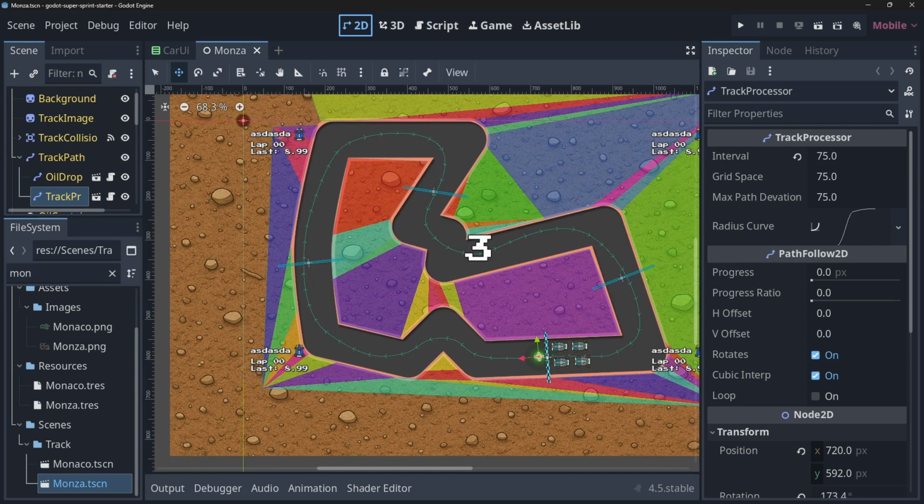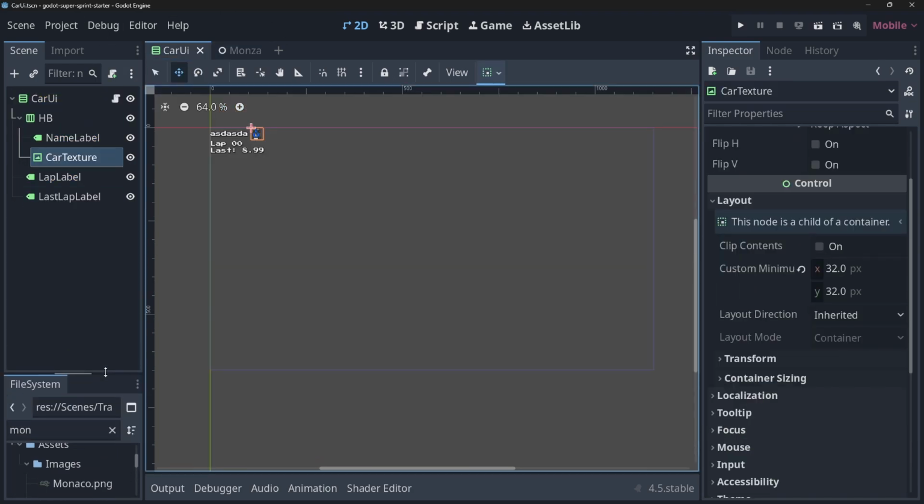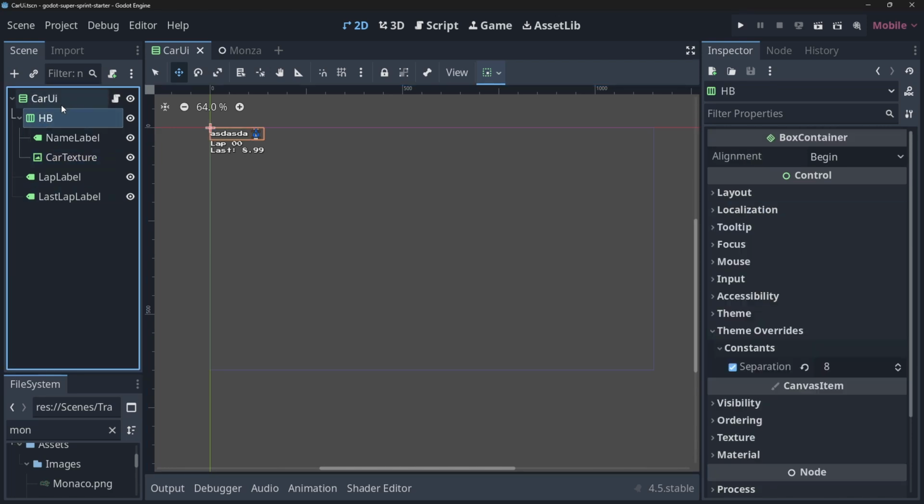However, you're probably not interested in that. You're probably wanting to know how we get this texture on the UI. So I'm going to go to the car UI here and show you what I did to this. So what I did was add an HBox container as a child of the car UI, which you can see here. And then I dragged the name label as a child of the HBox container.